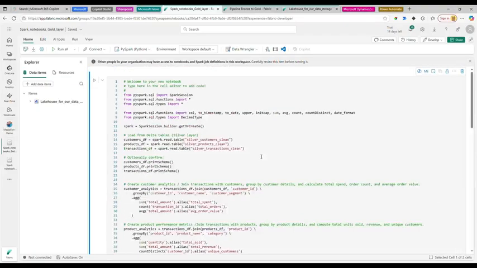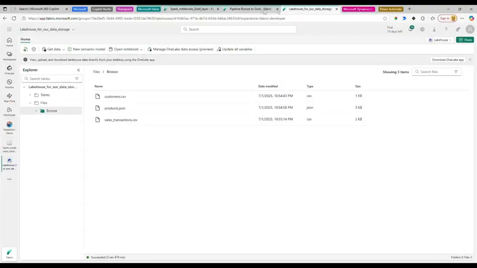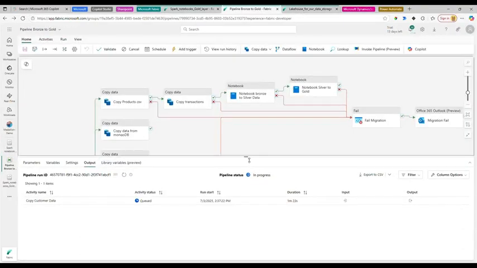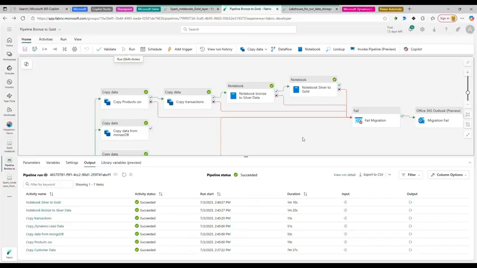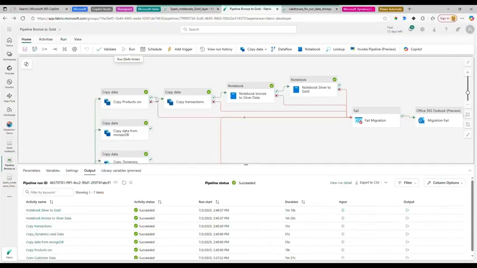Let's have a look if the process is initiated or not. Right now it is in the queue. Now you can see all the processes are successfully completed. Let me show you. You can see the green tick marks on all the processes. If any process in the middle fails, I have created a failed migration message which will be received by email by any user. So it has run successfully.